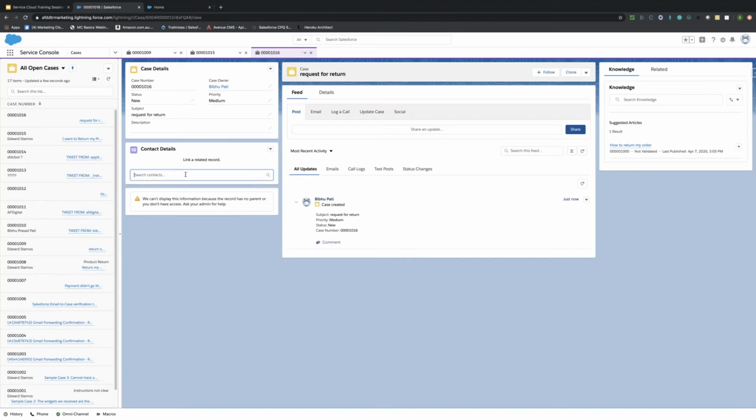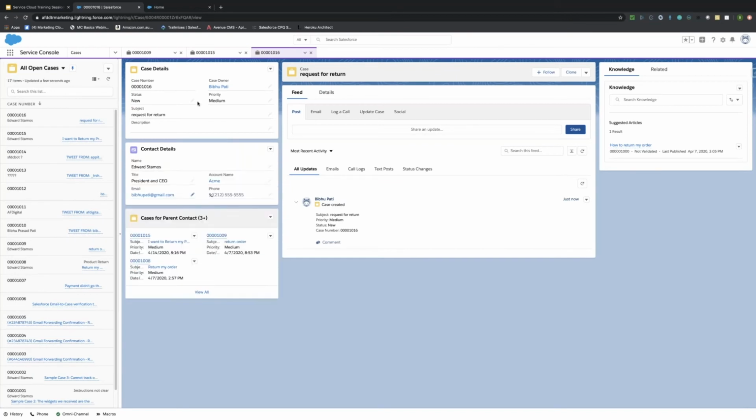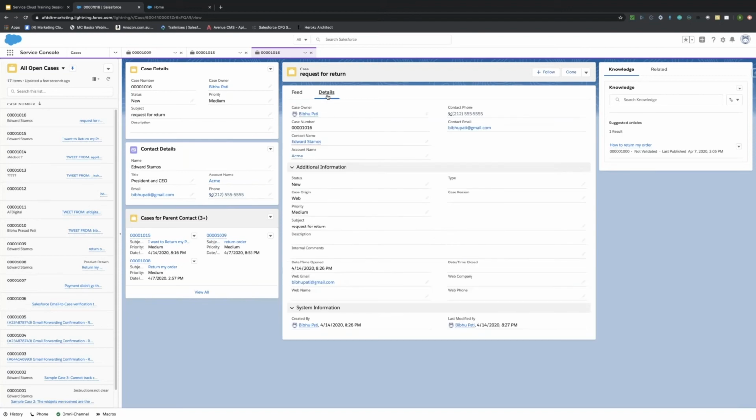So here I can search for the contact. You can see what are the frequent contacts. So as soon as I attach the contact, it goes back to the same thing that we just saw from the email to case. So what's the difference between these two? I think from the reporting point of view, you will see the difference is the case origin. So the case origin is the thing that matters.